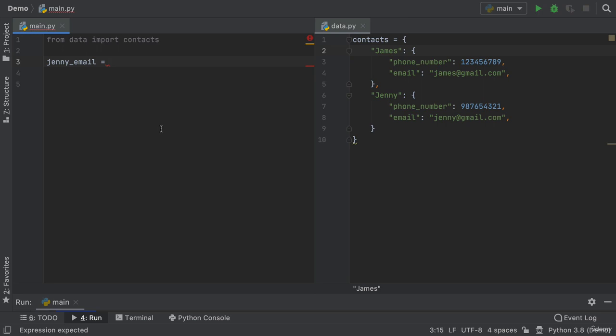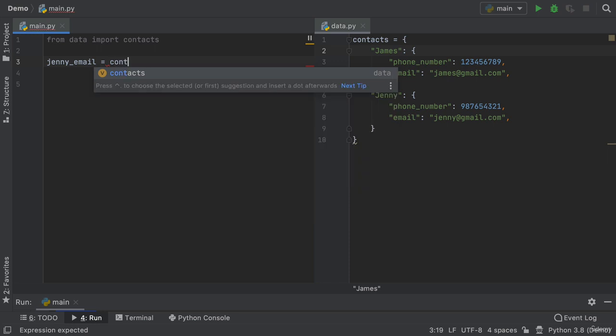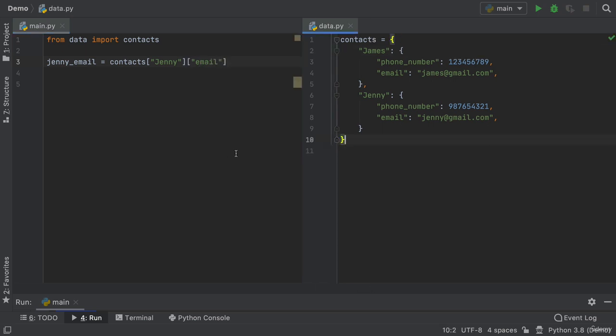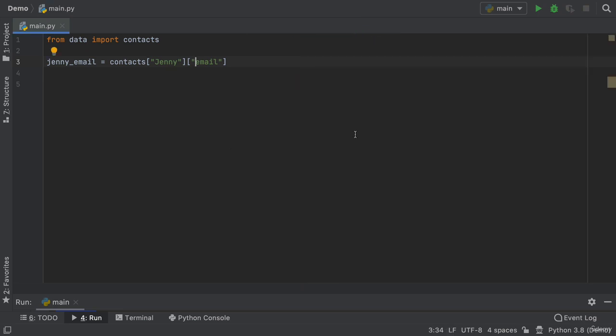This means it's so much easier to refer to some other piece of code when you're developing. So here I can now easily see that the key for Jenny has a capital J. So I have to tap into my contacts, tap into the key Jenny, and then get hold of her email. This split screen comes in really handy as your code gets more complex and there's more and more files.